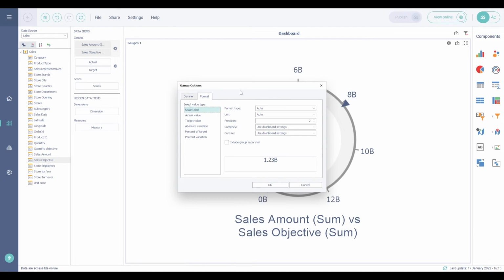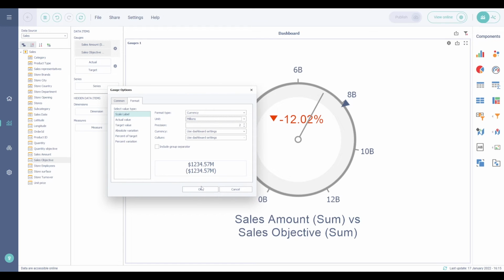In the Format tab, you can configure all values. For example, I will change the scale label and set the format as a currency and the unit as millions. You can do this configuration for each value type.